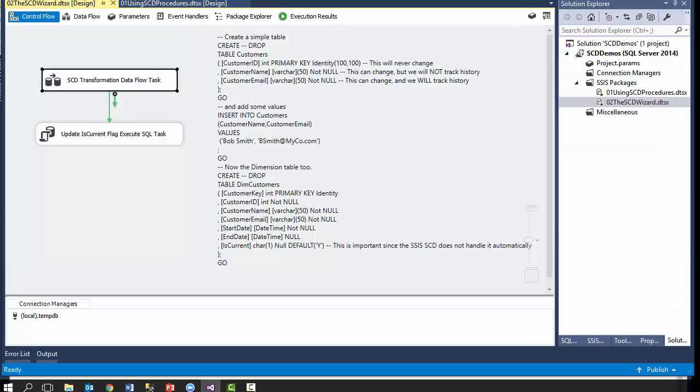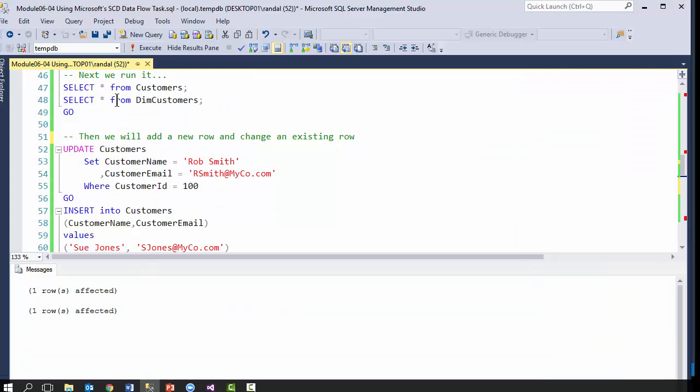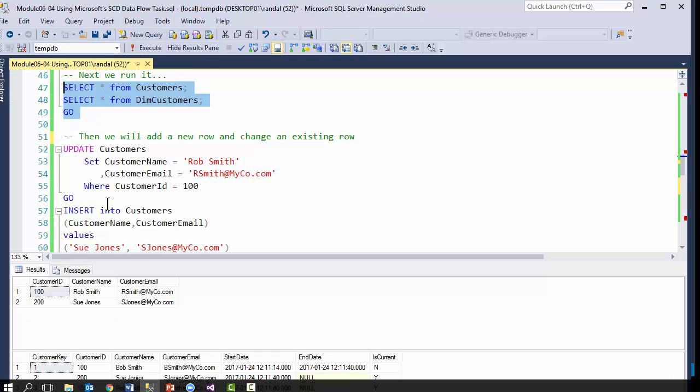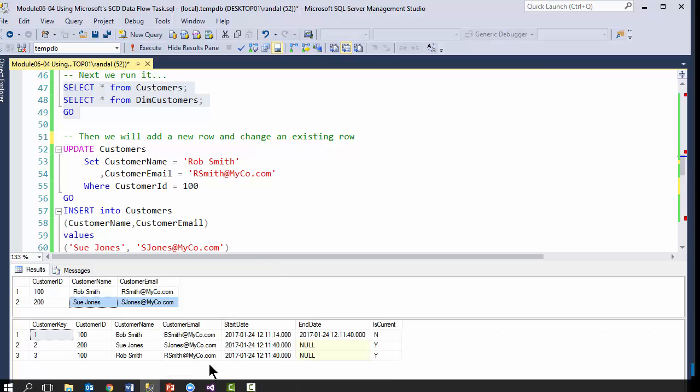Excellent. Come back over here and we do a select. We'll see that Sue Jones' new row came in, and it is now synchronized. Bob Smith's change has been added, and it's now synchronized. And you'll notice that it still says Bob Smith on the first one because we unchecked that box.